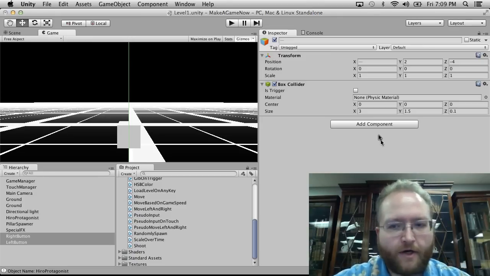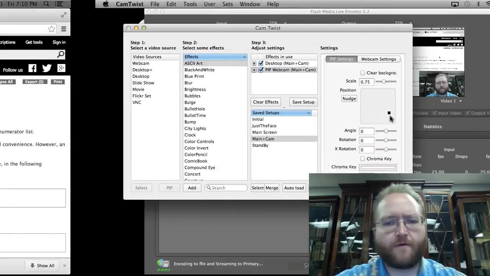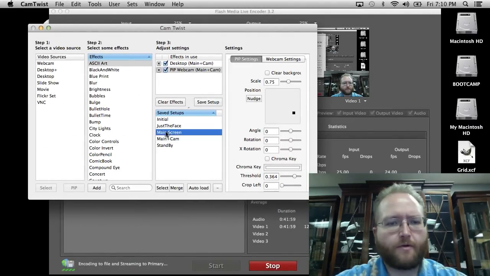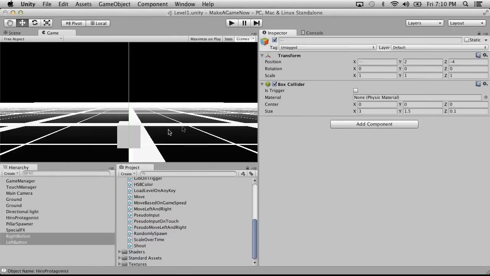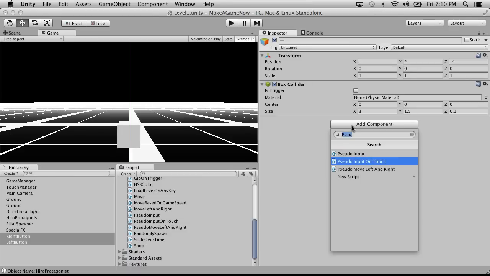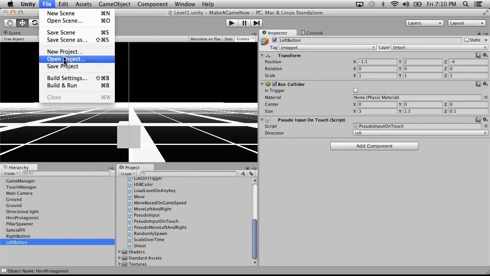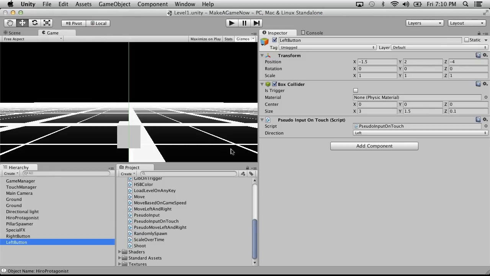And then what we're going to put on here is we're going to add component. This is the same as dragging a script over from here. And actually, I'm going to get rid of my face for right now because I probably am blocking stuff at this point. So we're going to click add component, and we're going to type in pseudo move left and right. Pseudo input on touch. There we go. This is the one we want. And on the right button, we're going to say right. On the left button, we're going to say left. And so we're almost there. We are almost there. I know this is a lot of setup for this, but bear with us.